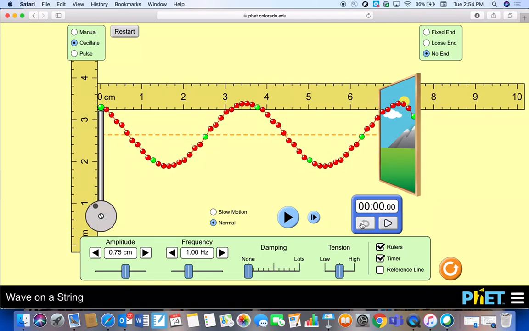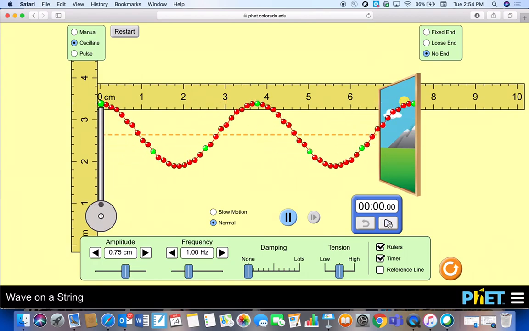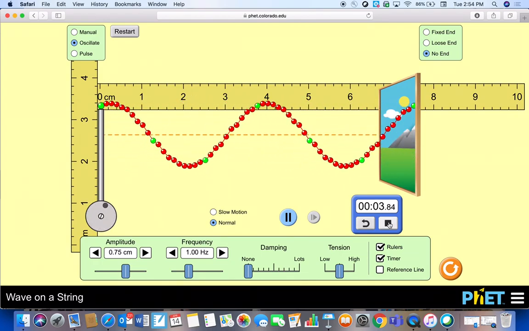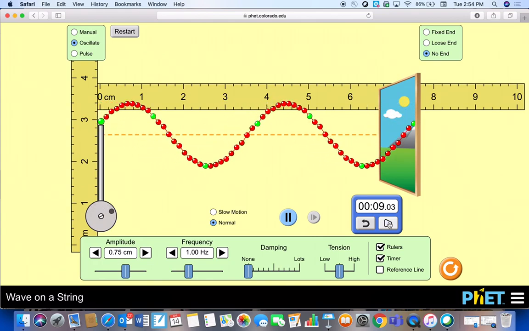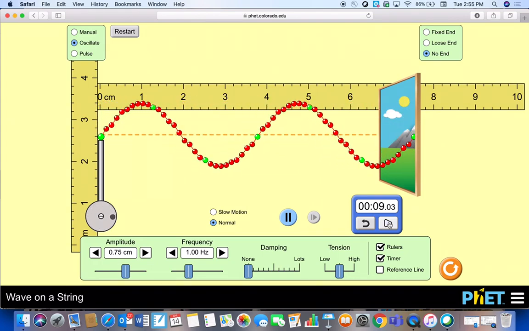I'm going to reset that timer because I want it at 0. And then once you're ready, I'm going to get that simulation moving. And then once you're ready, you can click the timer. 1, 2, 3, 4, 5, 6, 7, 8, 9, 10. And I got 9.03 seconds with a frequency of 1 hertz.